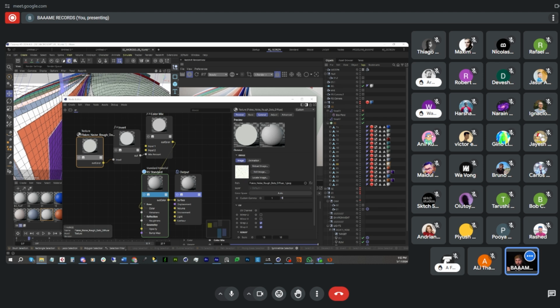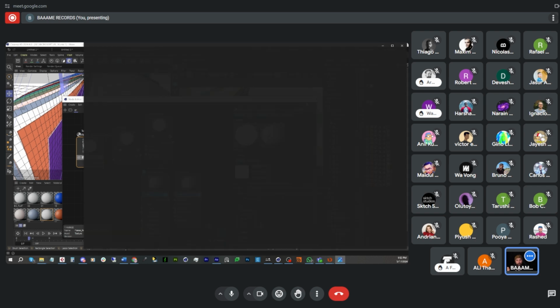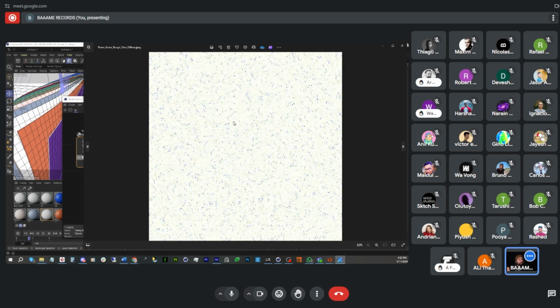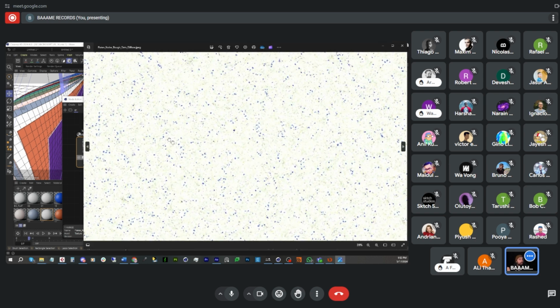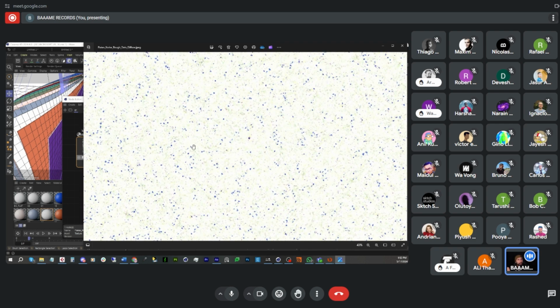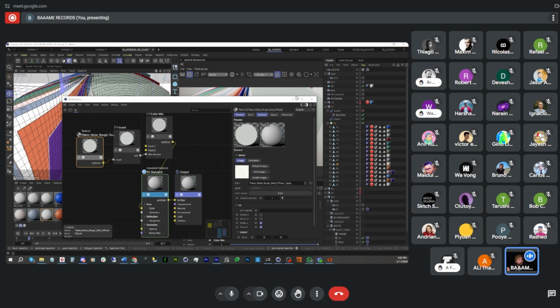Okay, so this is the texture that I used. It will also be with the file that I'm sending. This is the one that I use, you can use it for bump, you can use it for whatever you want. This is pretty good.